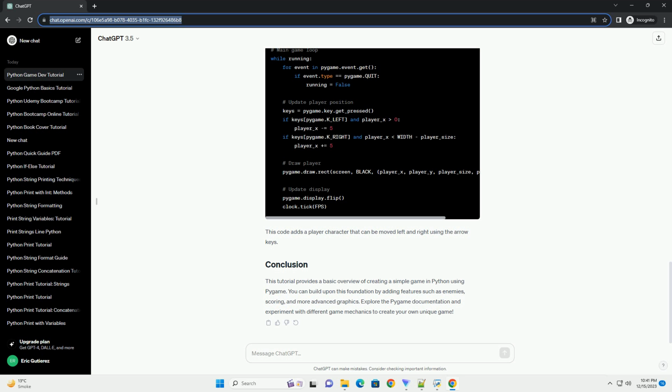You can install Pygame using the following command. Create a new directory for your game and navigate to it using the command line. Inside this directory, create a new Python file. Let's call it main.py. Open main.py in your favorite text editor or integrated development environment, IDE, and add the following code. This code initializes Pygame, sets up a game window, and starts the main game loop. The loop handles events, updates the game state, draws game elements, and refreshes the display.